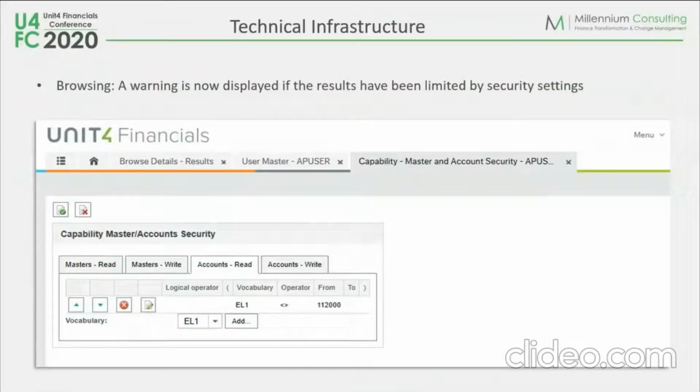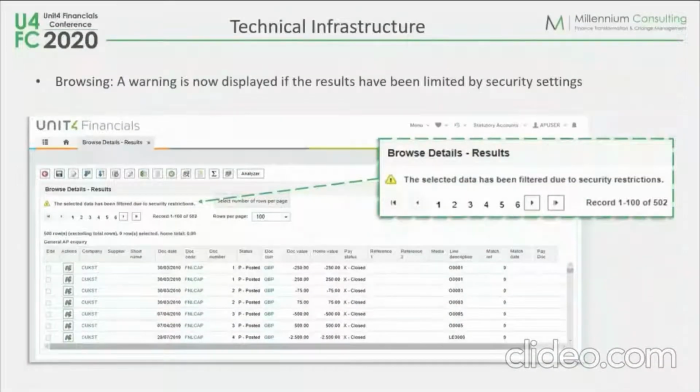First, let's look at the technical infrastructure. There is now a warning displayed if the results of a browse have been limited by the security settings. What this means is that if the user is restricted to certain accounts in their capability settings, it will then warn the user that not all the data has been returned. As you can see on the slide, I have restricted the accounts payable user to all accounts except the sales ledger control account. Here you can actually see the warning.